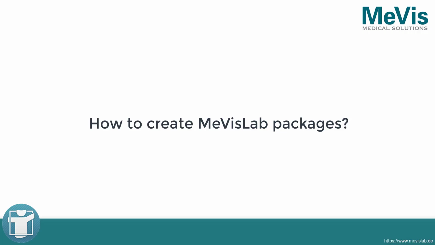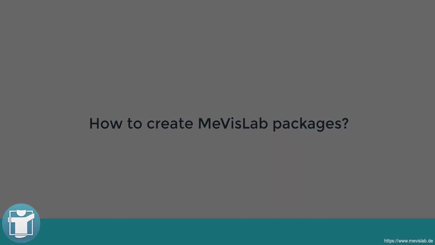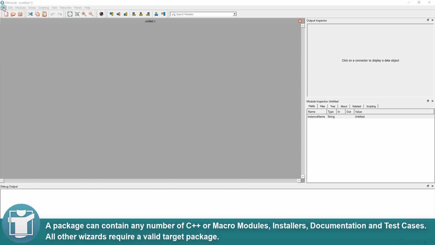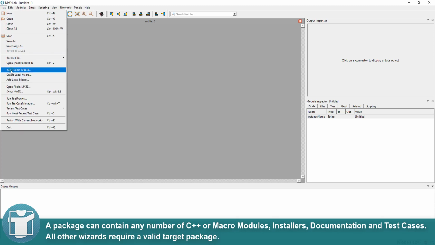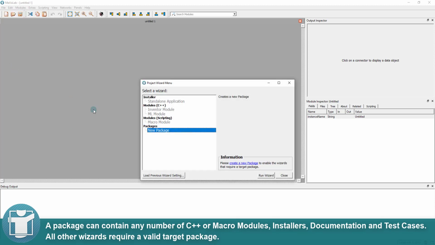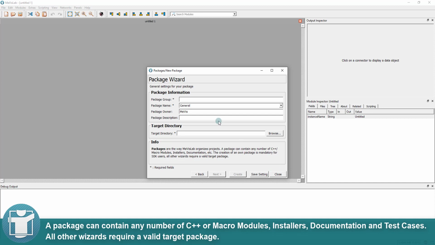In this video, you will see how to create MeVisLab packages. Packages are the way MeVisLab organizes projects. A package can contain any number of C++ or macro modules, installers, documentation, and test cases. The creation of an own package is mandatory for SDK users.